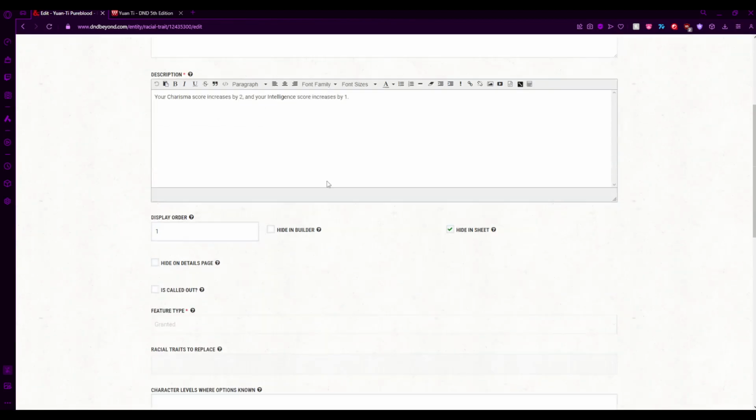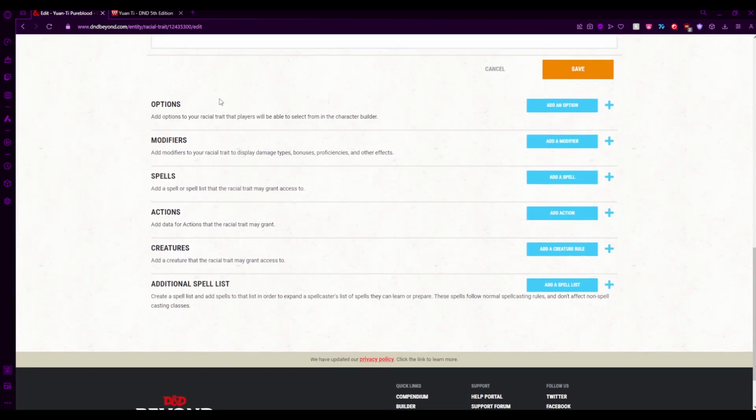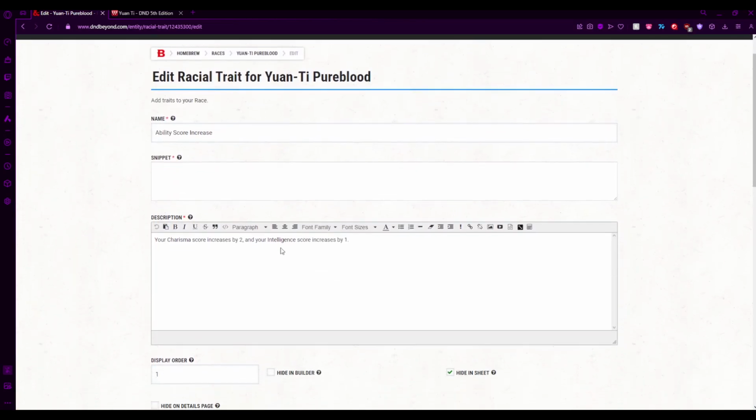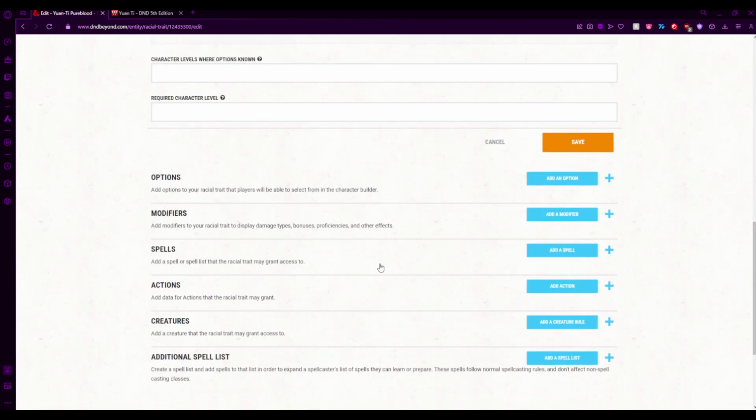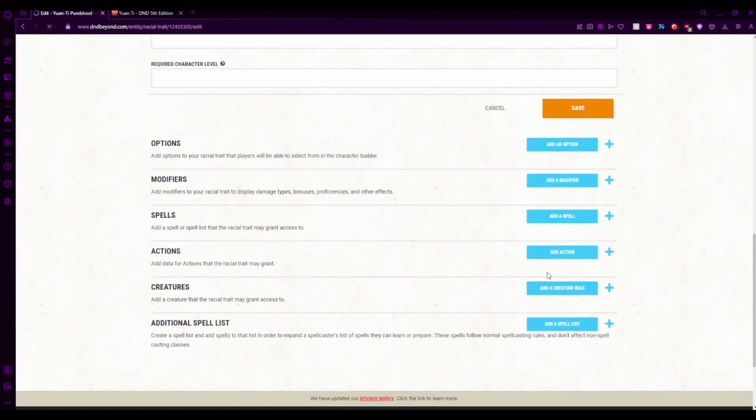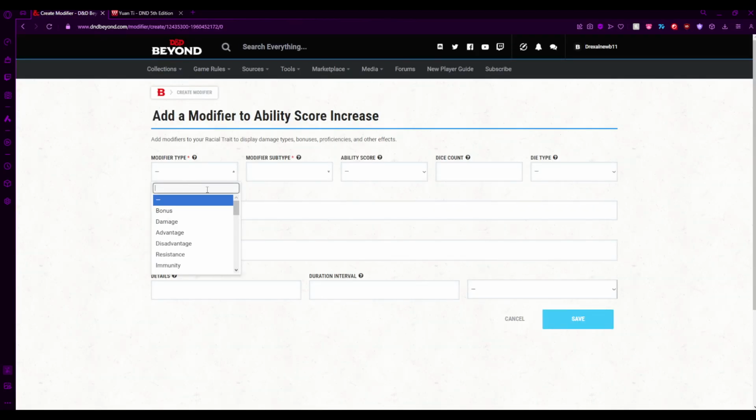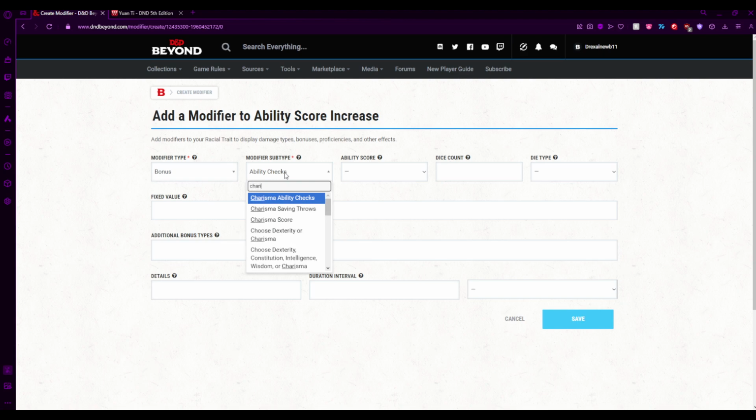Then, after you press save, you'll be able to scroll back down to the bottom again and have this long list of stuff. For the increasing of a charisma score by 2 and an intelligence score by 1, those will be under modifiers, so we press add a modifier. Modifier type will be bonus. Bonus to charisma score. Fixed value is 2. We leave the rest blank because there's no ability score that modifies it.